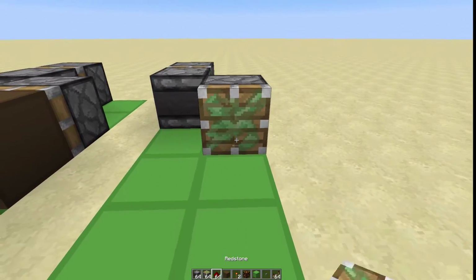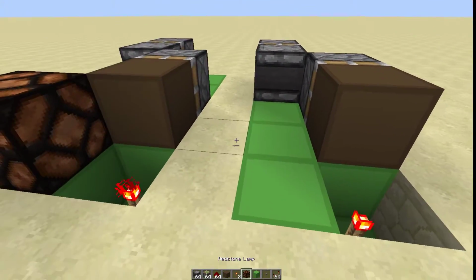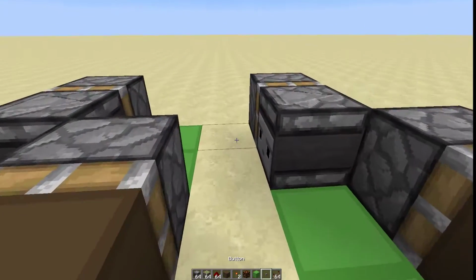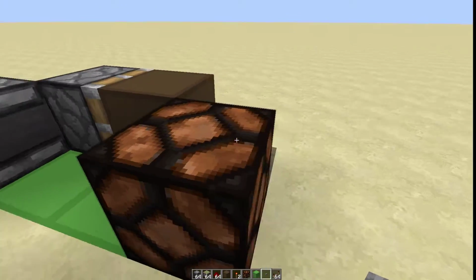A sticky piston in this direction with a block in front of it. We'll drop down one block here to put a redstone torch and our output here. We'll drop down our button here. When we press the button, the light turns on. When we press the button again, the light turns off.